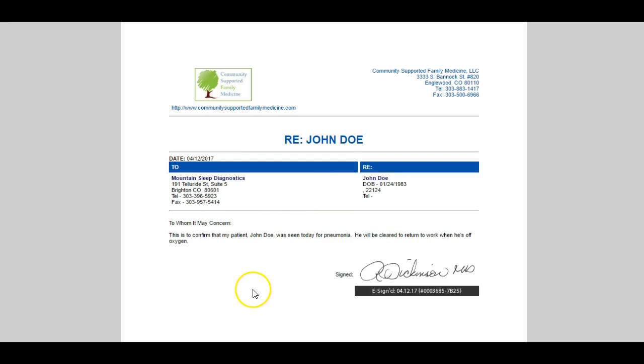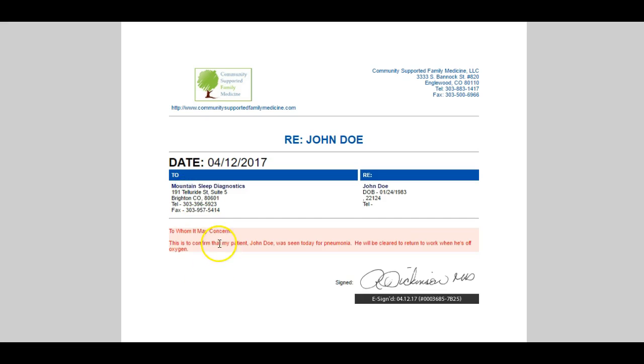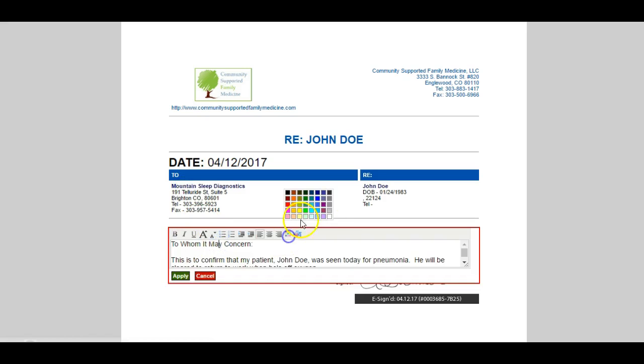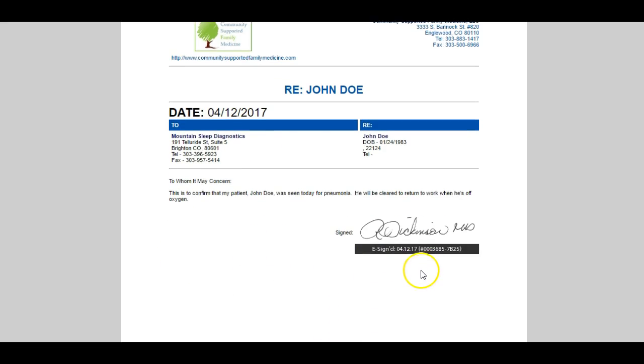There's a little trick here, and you can change the title if you want. I usually just leave it their name. You can make things bigger or smaller. So let's say I want to make that date really big, or I want to make something really small. I can just go in and mess with it however I want. I usually don't mess with the colors though.